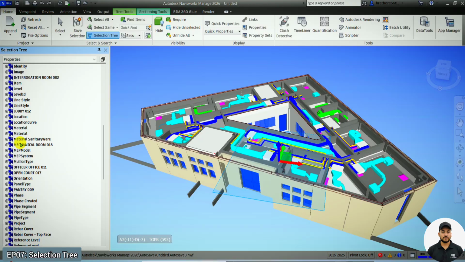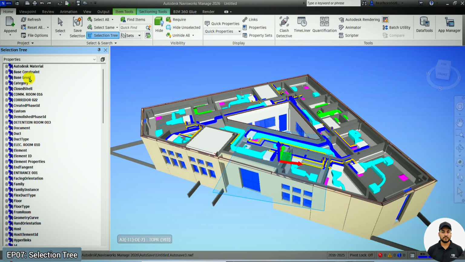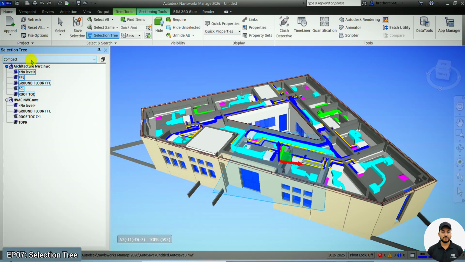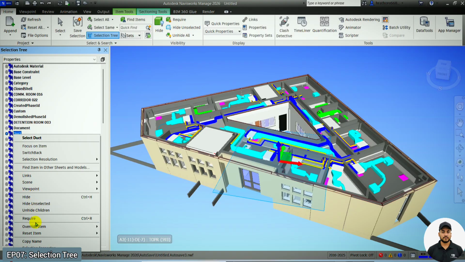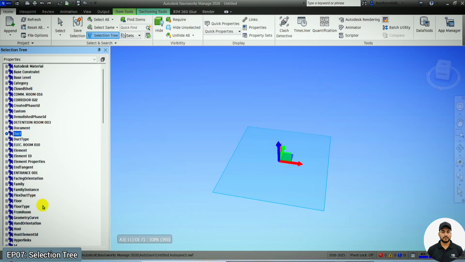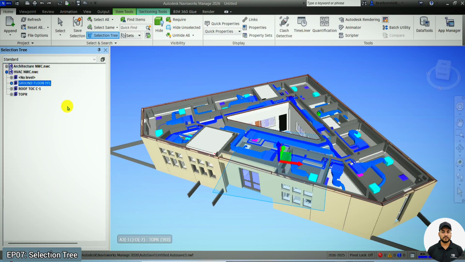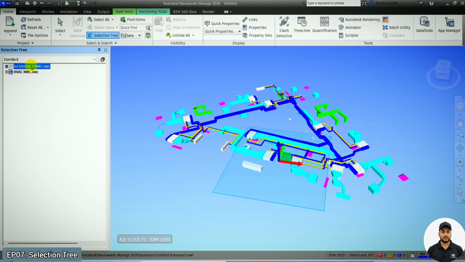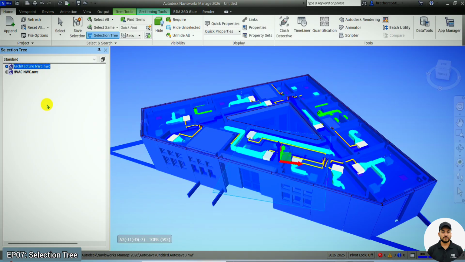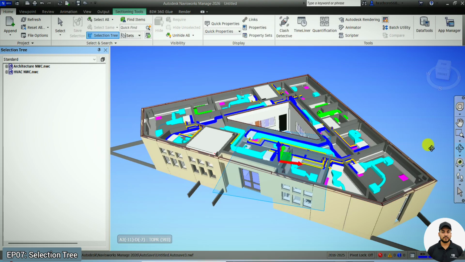This is mostly not useful because we are only relying on the standard and, second to last, on the compact. These properties we are not using. But you should still be aware of this. These are the three options we have in Navisworks, so you can use them. And this is all about the selection tree. You can hide any file from here, and you can turn it back on with the help of one hide all and also with the Control plus H command. So this is all about the selection tree.